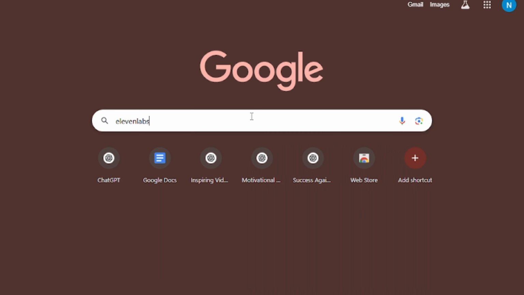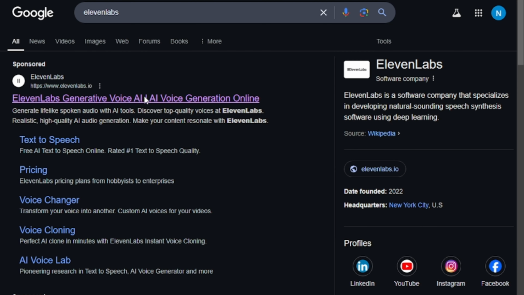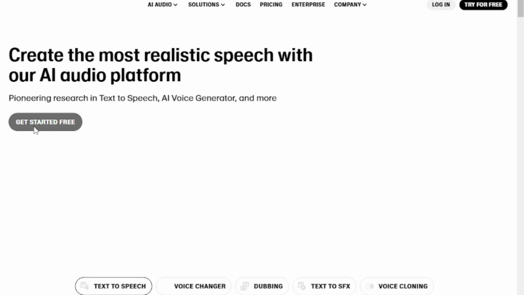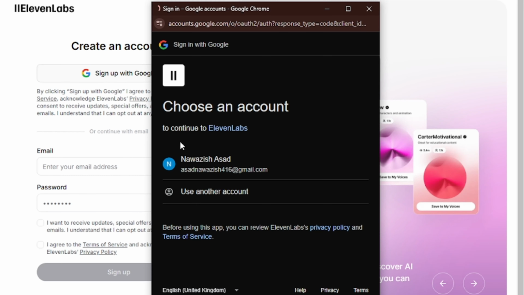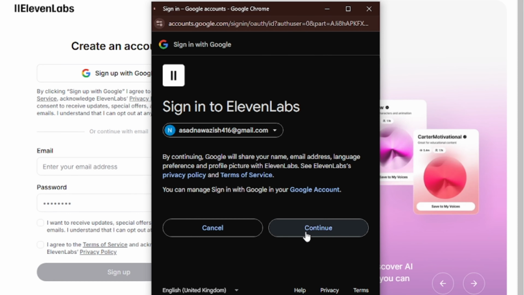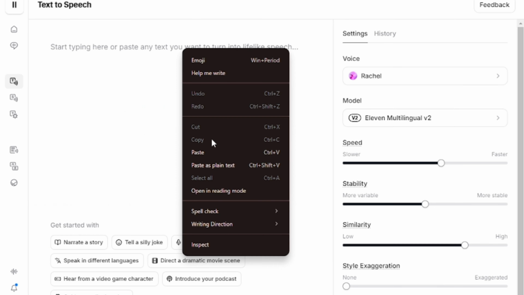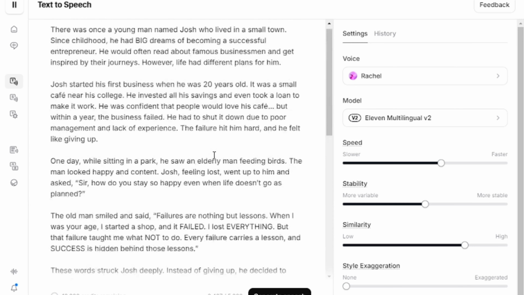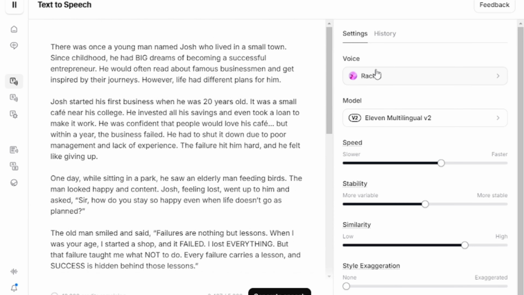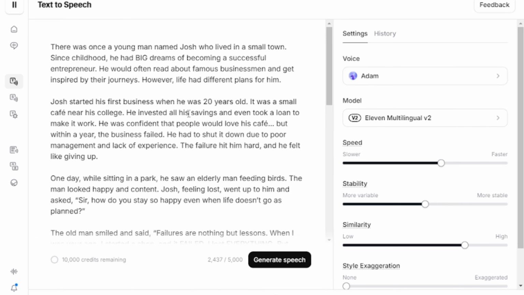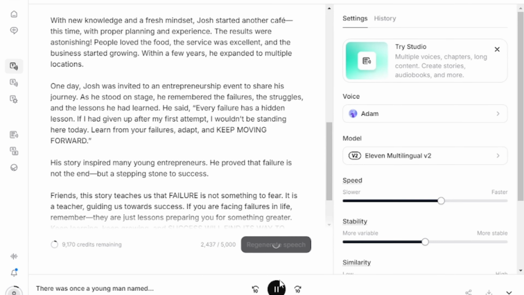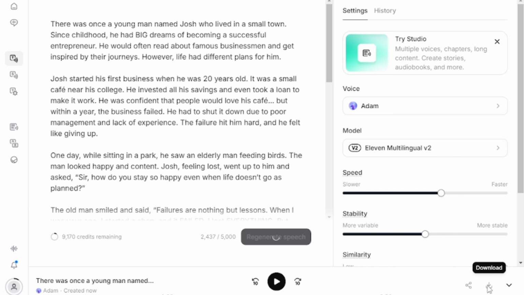Now, we need to convert this script into voice using an AI text-to-speech tool. Go to Google and search for 11 Labs. Click on the first link to open the site. Sign in with your Google account to register. In the text box, paste your ChatGPT-generated emotional script. On the right side, select a voice character. I've chosen Adam. Finally, click the Generate button, and your voice will be ready. Click the Download button to save your voiceover, and that's it. Your perfect emotional voiceover is now ready.